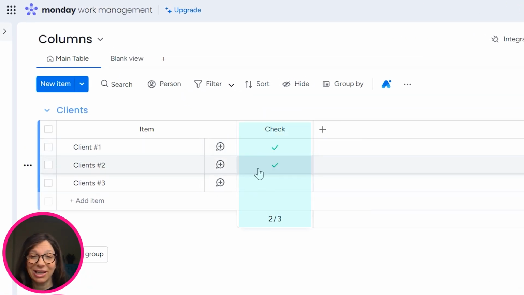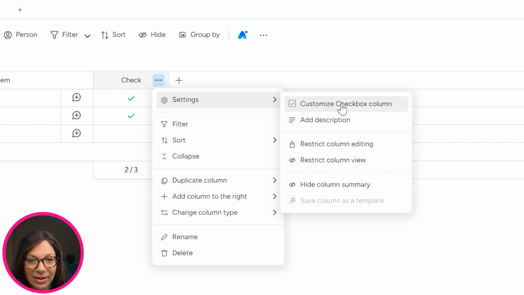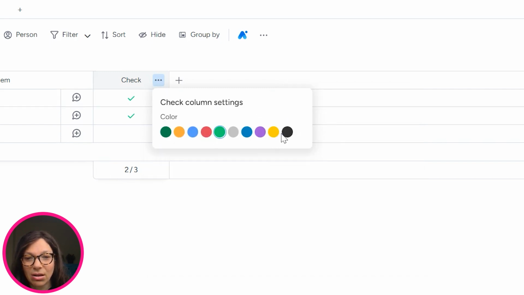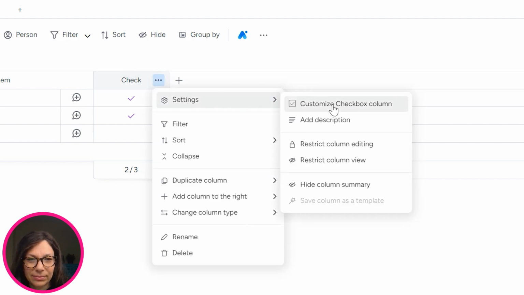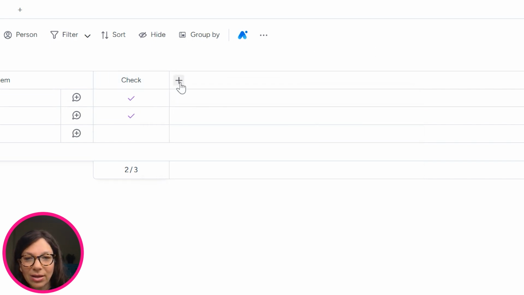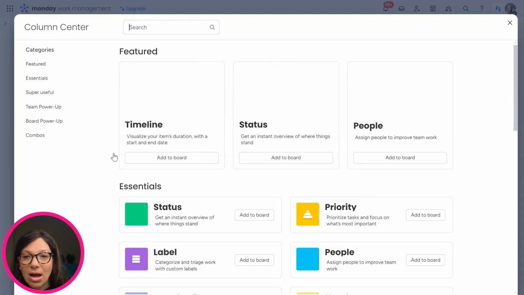So it's kind of like a yes or no. Did you do this? Did you not? And at the end, you have a sum total of all the check marks that you did. There are some settings where you can customize the color. So let's just say you want to change the color. And you can always add a description or restrict column editing or view and hide the column summary. That's pretty standard on all columns. Okay, let's go back to our column center.